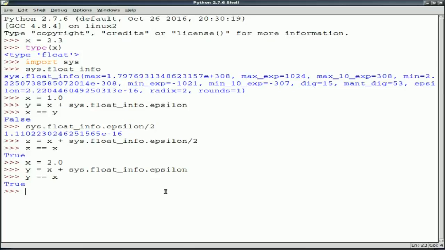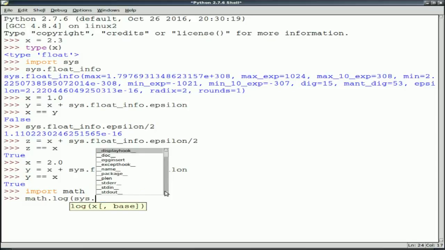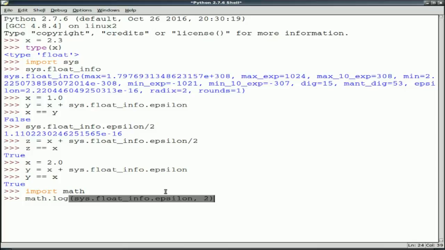So let's do a little bit of an experiment. Now let's import our math module again. And if we look at math.log of sys.float_info.epsilon, and we look at that base 2, then we see that it's going to be really something like 2 to the negative 52 power. And so let's see what happens. Let's see if we can distinguish between 2.0 and something around that 2 to the negative 52 power.